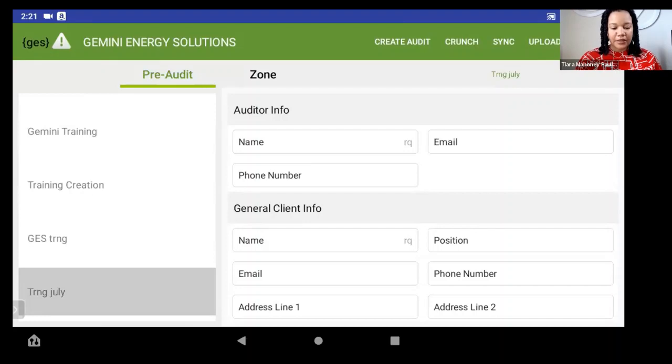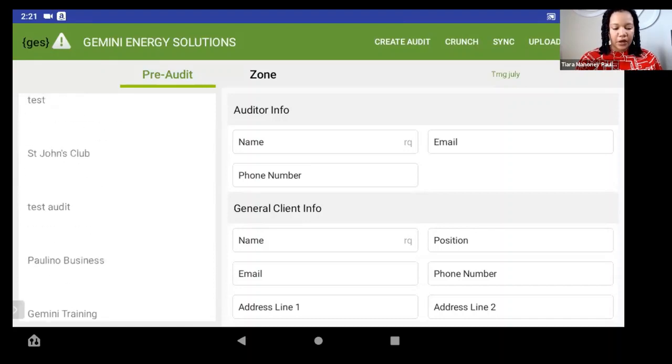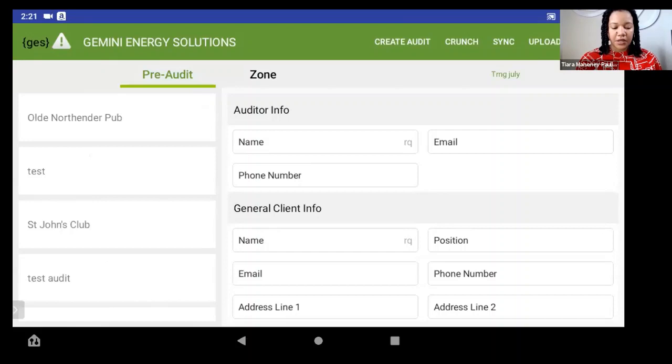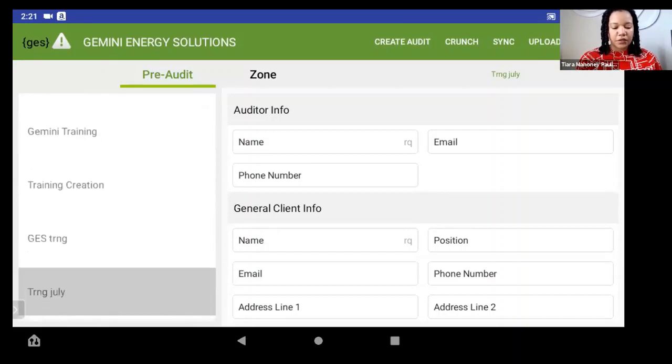On this left-hand side, these are different audits that have taken place or are taking place. And what you'll see is you want to make sure that you are in the audit that you just created. The way that you can see that is up in the top right below that green bar. You see it has Training July that I just named it. So that's how you will know that you're in the proper audit that you have created.